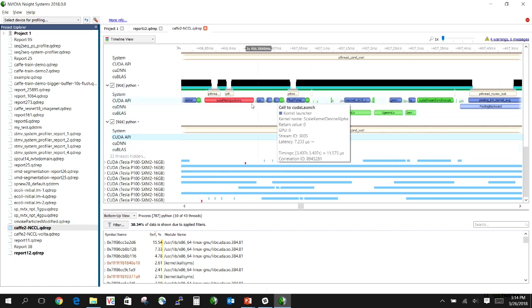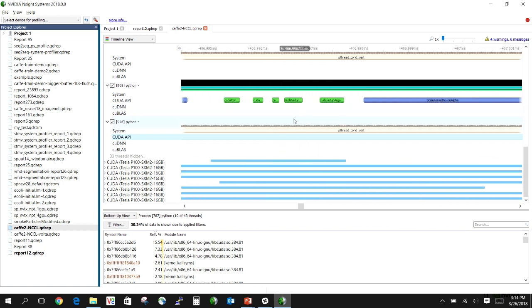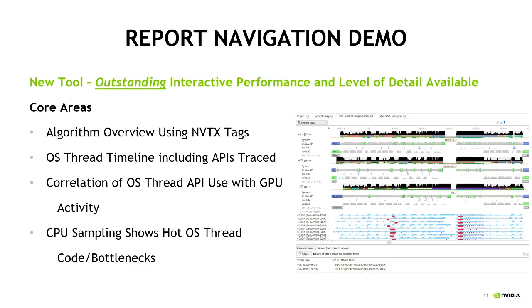Now I'm going to go ahead and zoom in on some of these gory details and show you that we can get down into really low levels of detail really quickly. So here I've highlighted this CUDA setup argument call, and it's at the 140 nanosecond level. So you can see we can get in and out of this timeline really quickly with this GUI. And the level of detail is terrific. Okay, I'm going to switch back to the slides now.